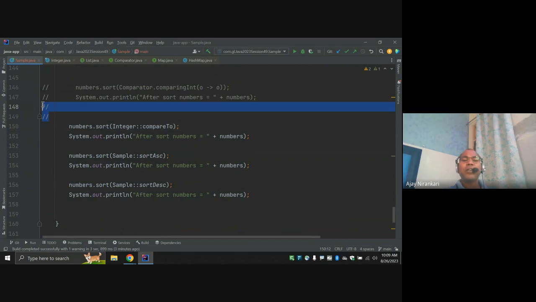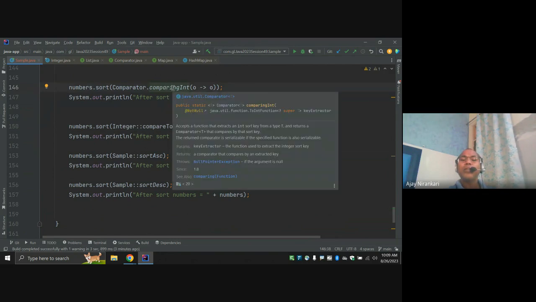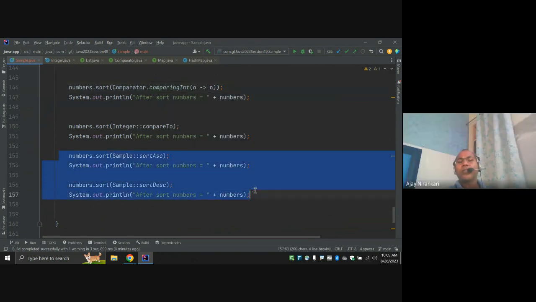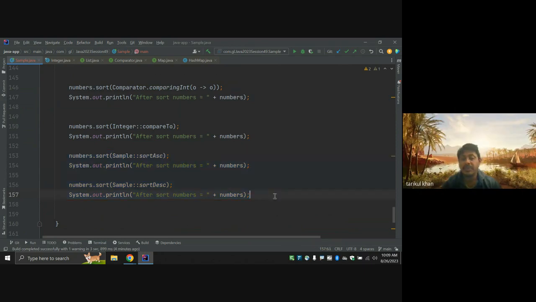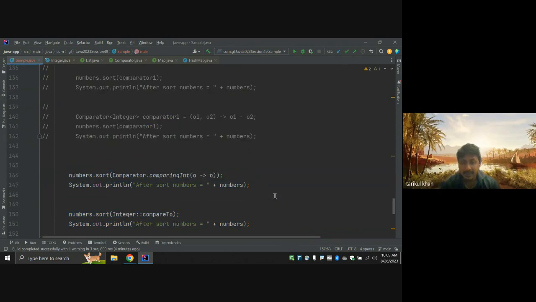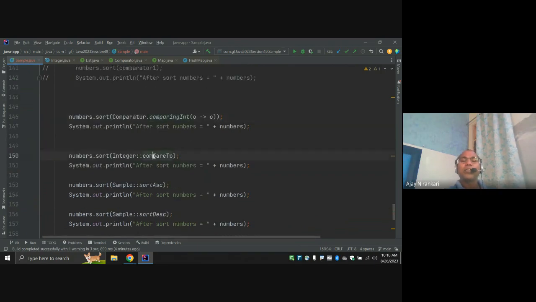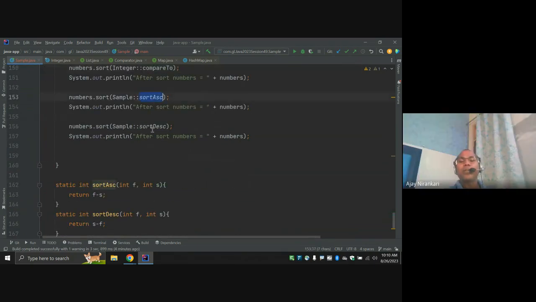Or even you can use this. These are the existing classes you can use, right? Or you can write your own method reference. This is an existing class. This is the existing class. And this is my own written method: sort ascending, sort descending.